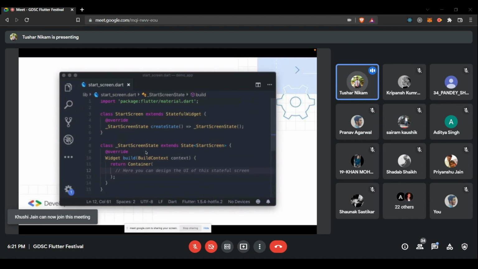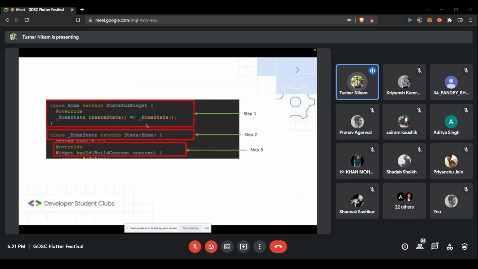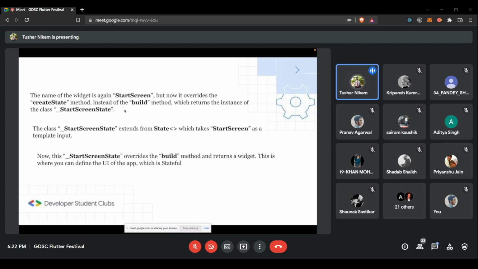As I already told you, stateless widgets are static. Their property cannot be changed during the lifetime, but you can update the UI and properties in stateful widgets, just like something dynamic. Let's understand each and every component. This is divided into mainly three parts. The first one is the same, extending StatefulWidget, but this will override createState. Let's understand.